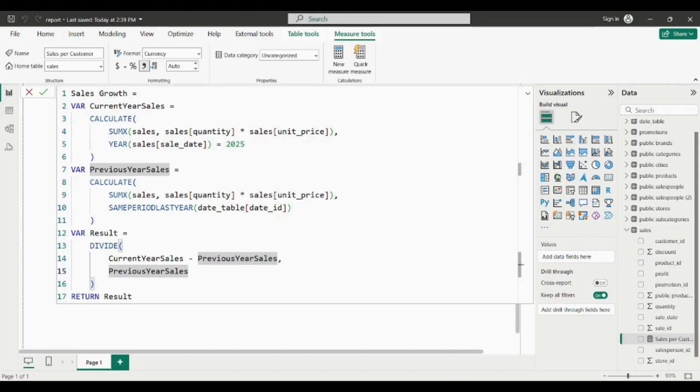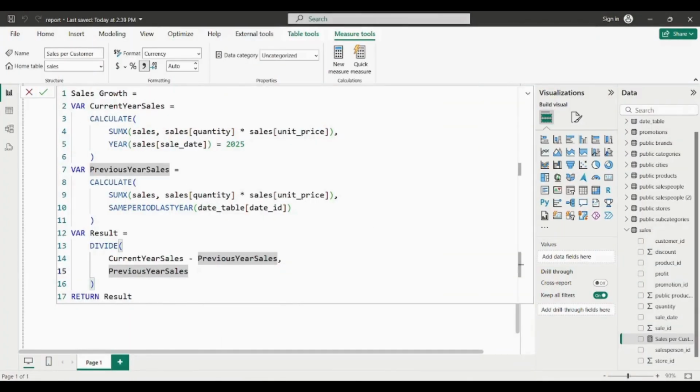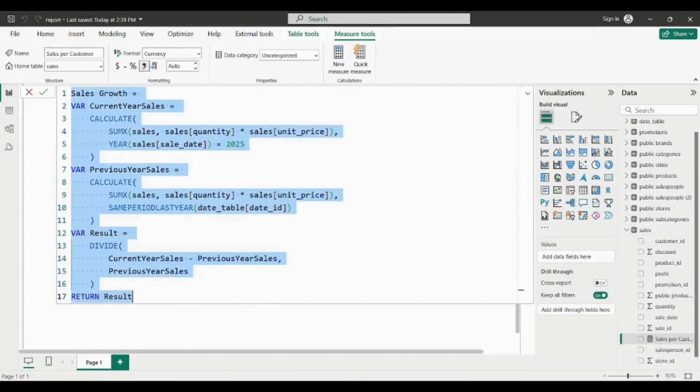So be careful when referencing variables across different filter contexts. We can also work with nested variable declarations. Like for example, in this, okay, I'm going to paste another DAX code in here.